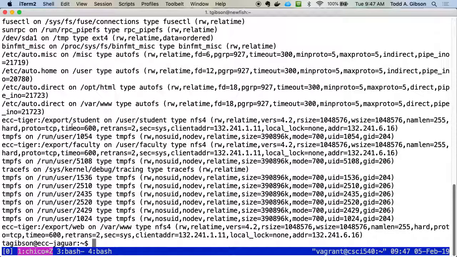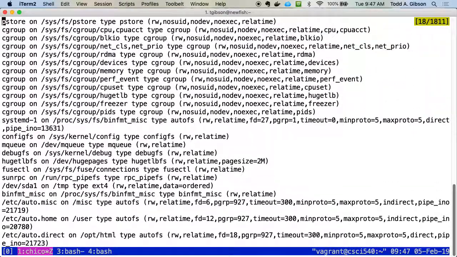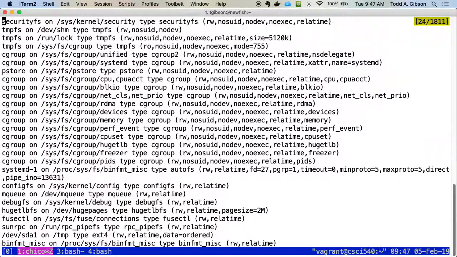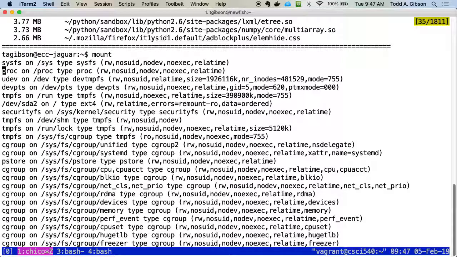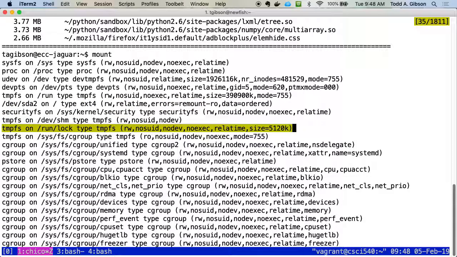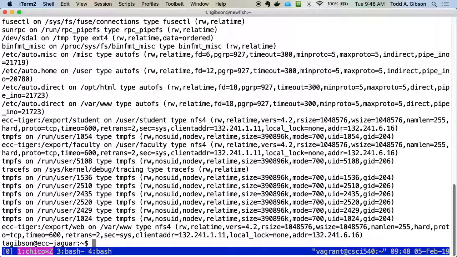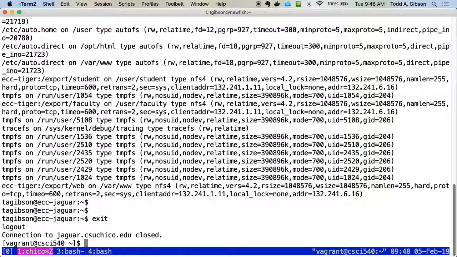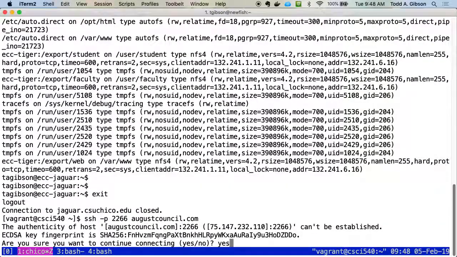So let's see. This is on Jaguar. I'm trying to find. See right here, this is the root file system here. Oh, you know where I would have that? I think I might have it on my own computer. I'm trying to find a better example of file systems.